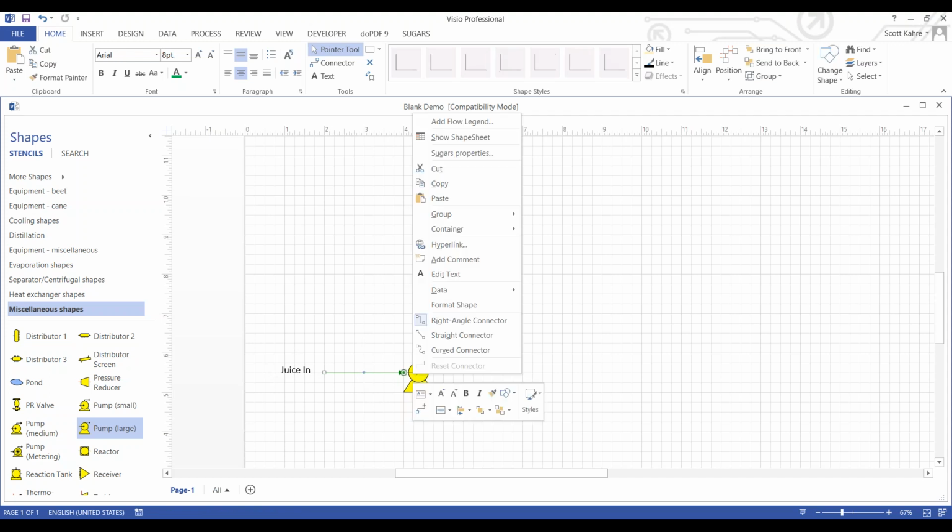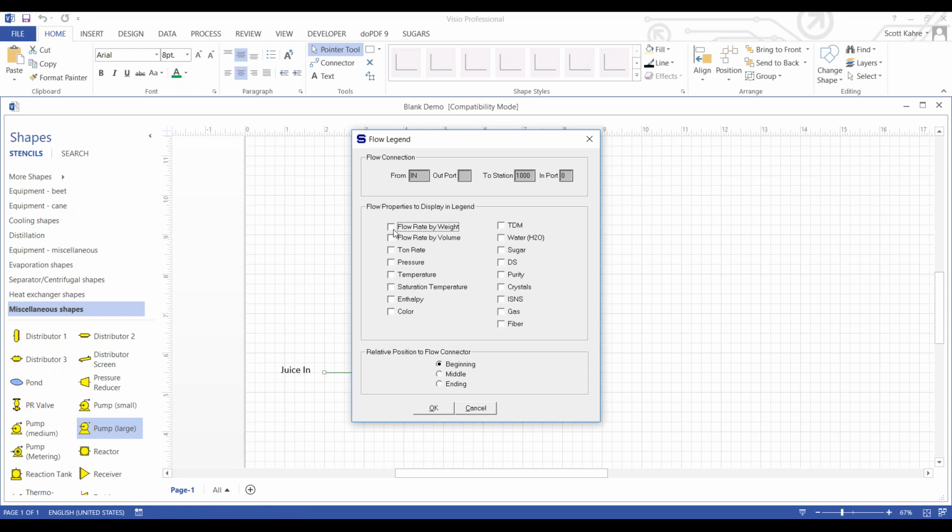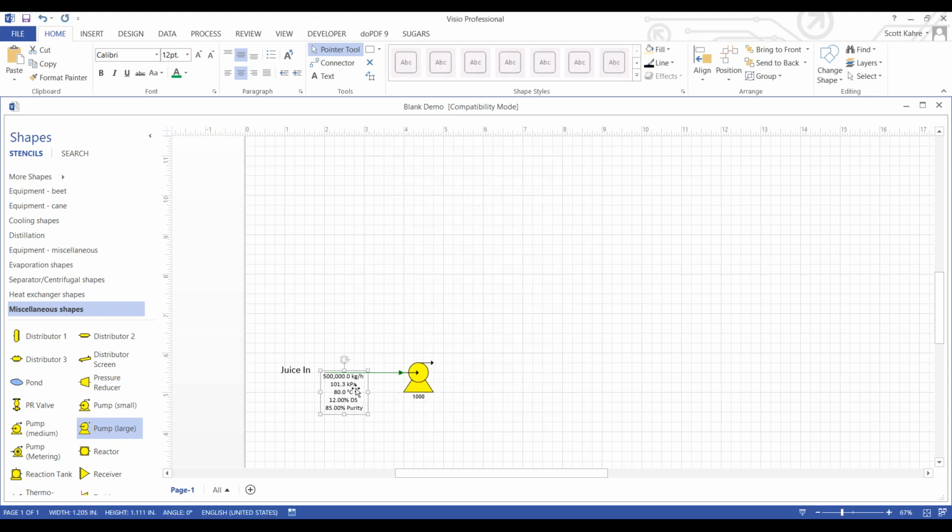Okay, and we can also view the conditions of the juice on the screen using a flow legend. So we'll add flow rate by weight, pressure, temperature, DS, and purity. So now we have all the information about that flow displayed on the screen.